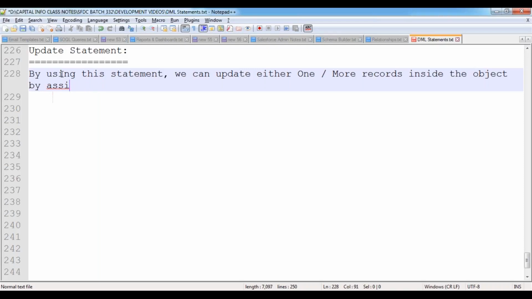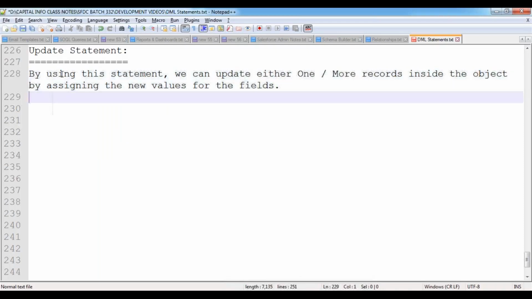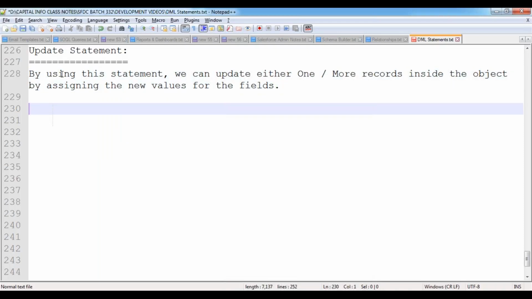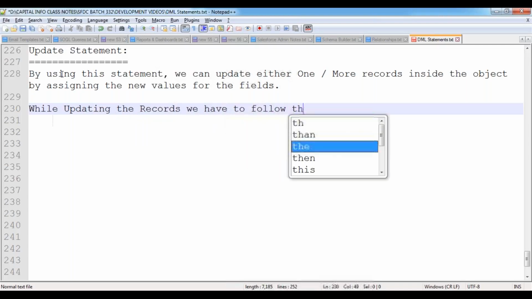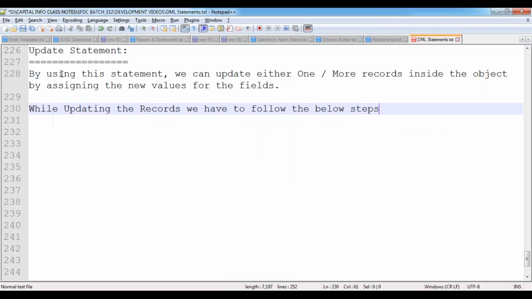By assigning the new values for the fields. So we can assign some new values for those fields so that we are able to update the records. Now, while updating the records, we have to follow the below steps.